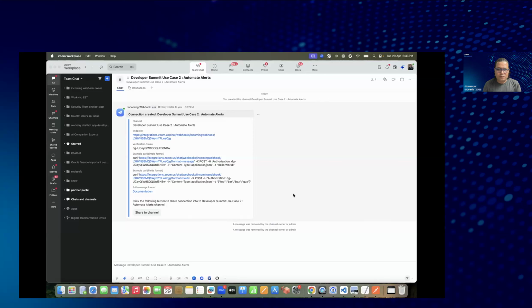From a technical perspective, we begin by building a report within the ERP. This report is scheduled to run at predefined intervals. If eligible transactions are detected during the run, the relevant alerts are posted to the Zoom Team Chat channel and assigned to the designated stakeholders. For this demo, I have already created a channel named Developer Summit Use Case 2, automate alert.